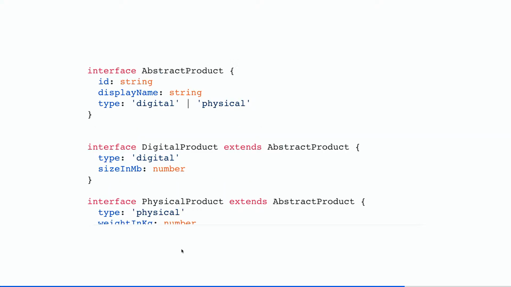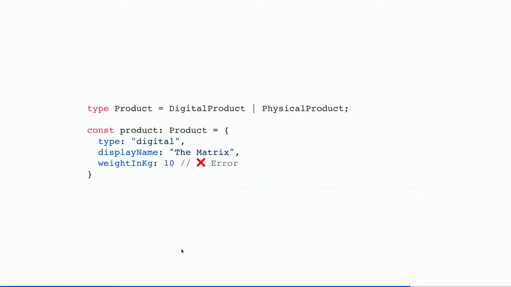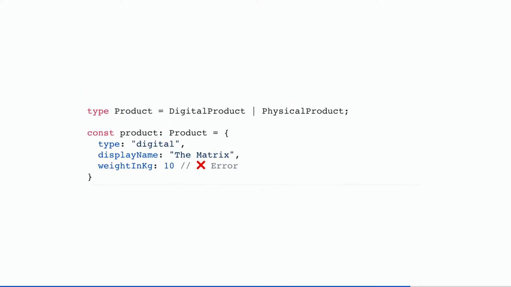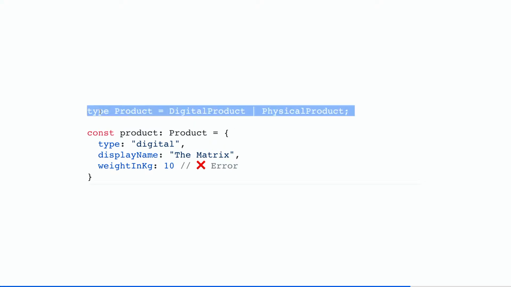You can go one step further and define the actual product type that you're going to be using as a union between digital product and physical product interfaces. And back to the topic of what you should be using, interfaces or types, here you can see that we have digital product defined as an interface, physical product an interface, and then product type as a union between those two. And we define it as a type alias.